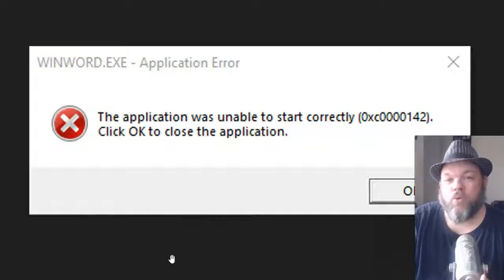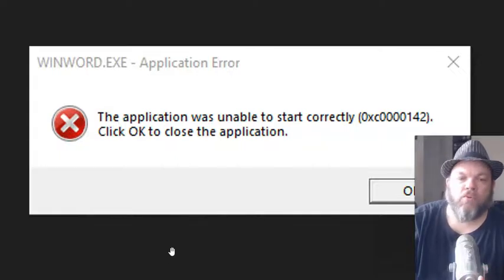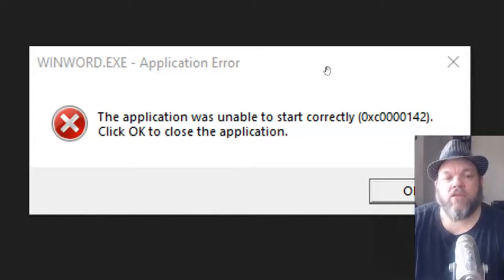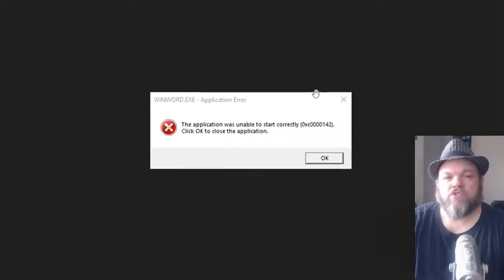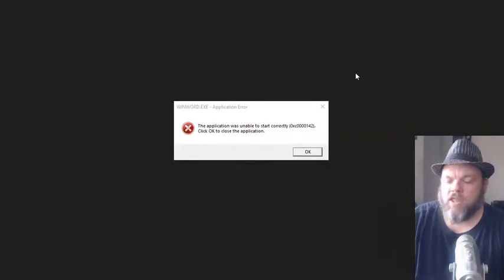So if you're getting this WINWORD error, the 0xc0000142 error, when you're trying to open up Microsoft Office, whether that's Word or Excel or PowerPoint or whatever you have, I'll help you fix this issue just because this recently happened to me. So the first thing I want you to do is just restart your computer if you haven't done that, regardless if it's Windows 10 or 11.